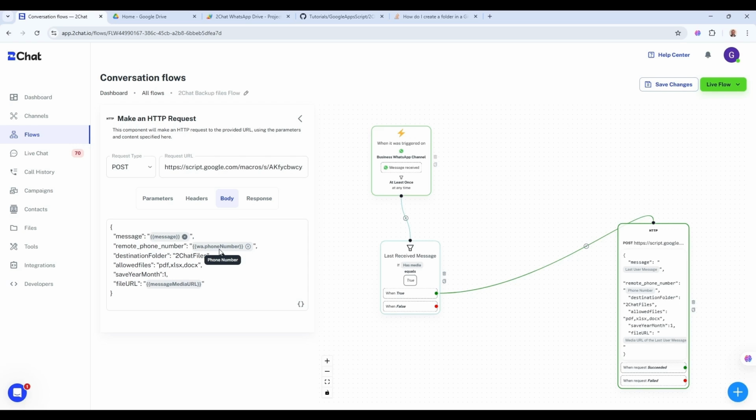Here we have the remote phone number, and we have a destination folder, which is this destination folder. It is very important to create it in our Google Drive, in the account where we are going to create the following code. Here in Out Files, we have the files that we are going to receive, to save in the drive, and here it is, this save-by-month parameter. It will define whether we save all the files directly inside the folder, in this case ToChat Files.